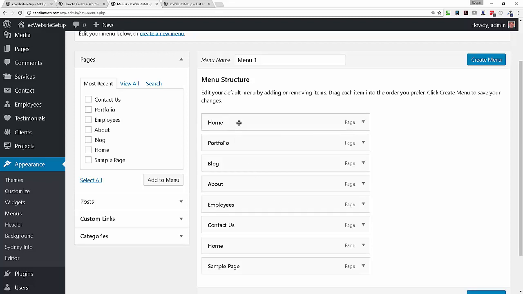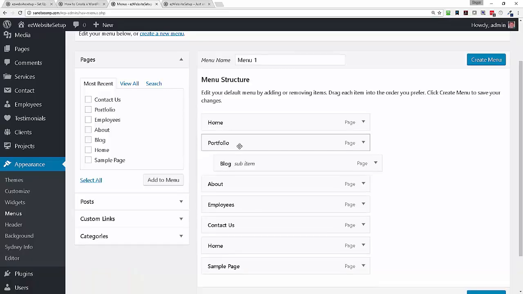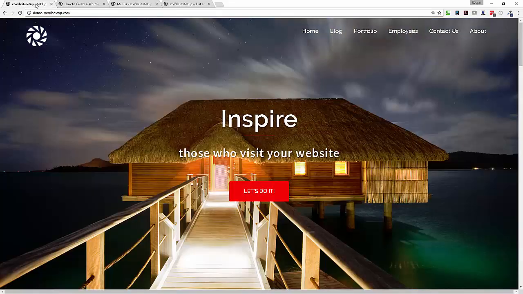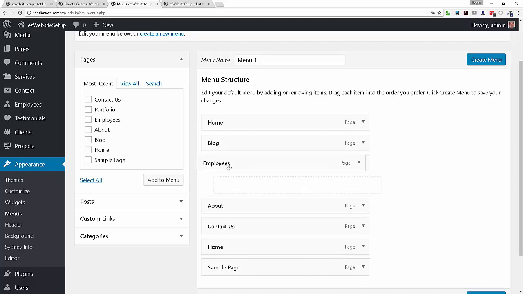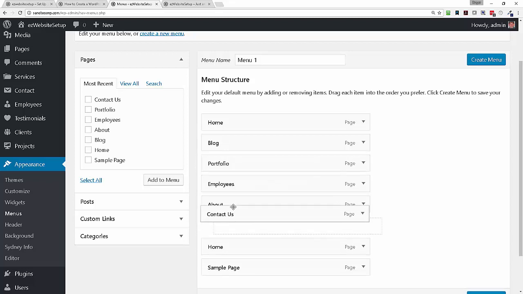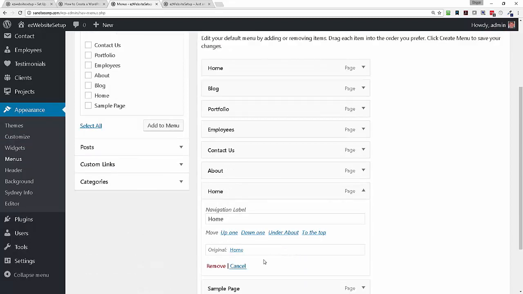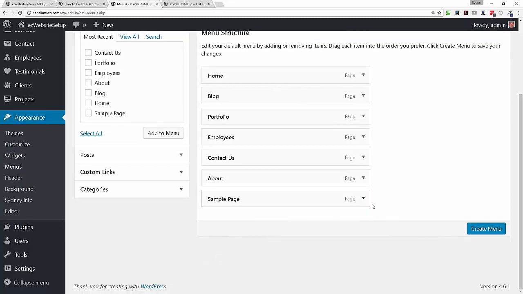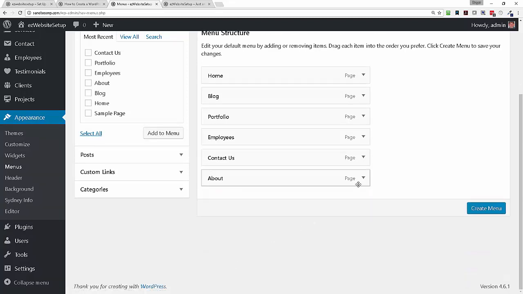So this is what this web page is all about. So home, portfolio, blog, employees, contact us, about. We've got another home page. We can probably get rid of that one, so we just remove that. Sample page we don't need. We could have deleted that page as well. We'll remove that. Now I think we're good to go.